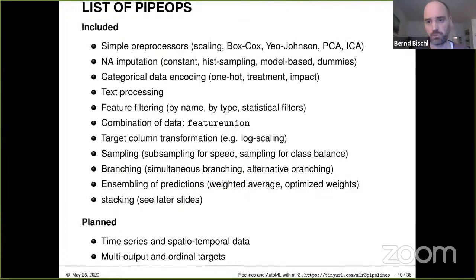I guess it's now interesting to summarize a little bit what we have available in MLr3 pipelines at the moment in terms of functionality. There are a lot of simple preprocessors available: scaling, Box-Cox transformations, Yeo-Johnson, PCA, ICA, and so on. We have quite a lot of missing value imputators present, especially univariate ones. I guess we can become a little bit better in terms of multivariate imputation. There's constant imputation, histogram sampling, and there is some model-based multivariate imputation.